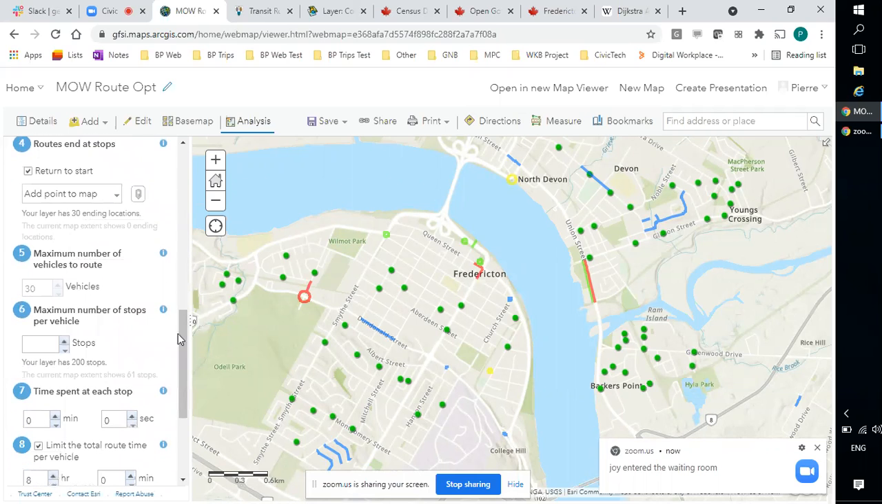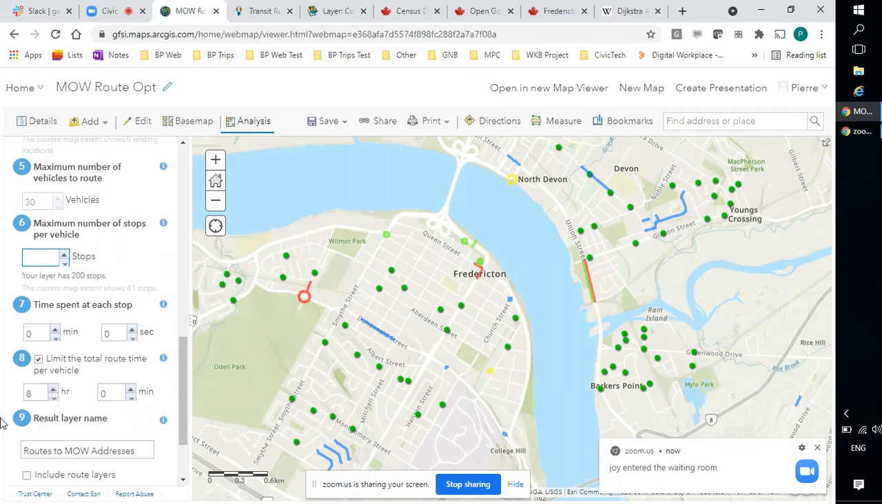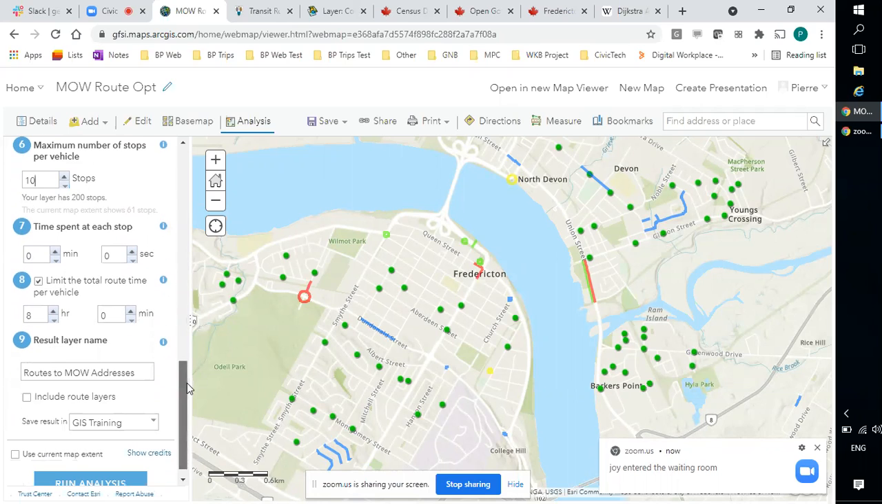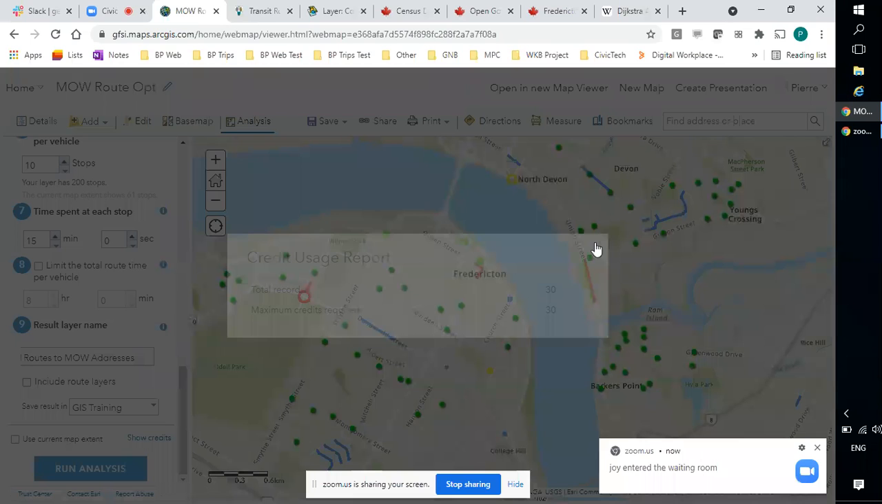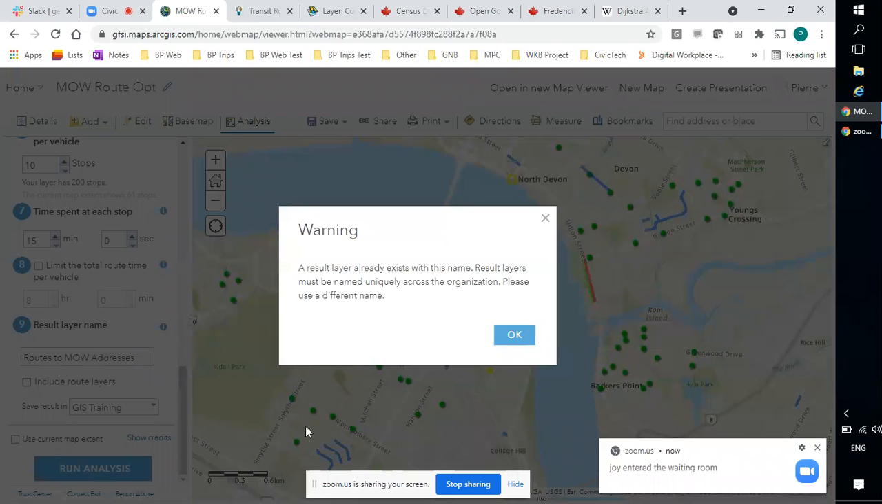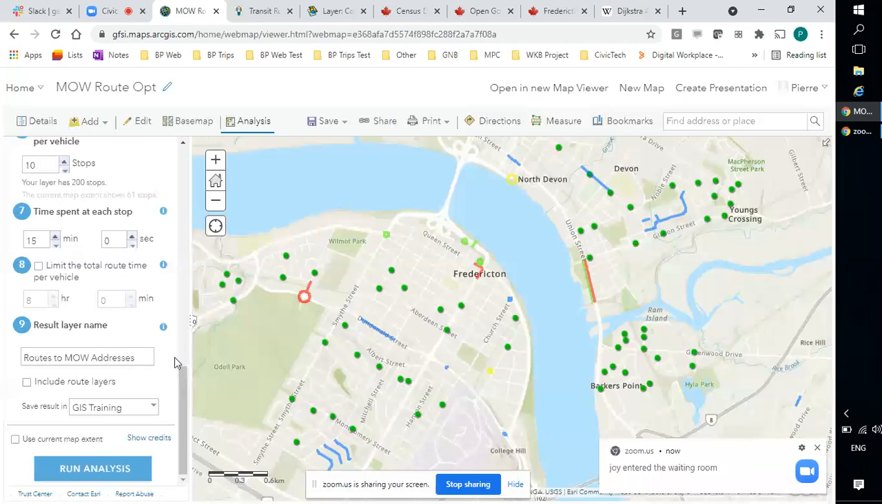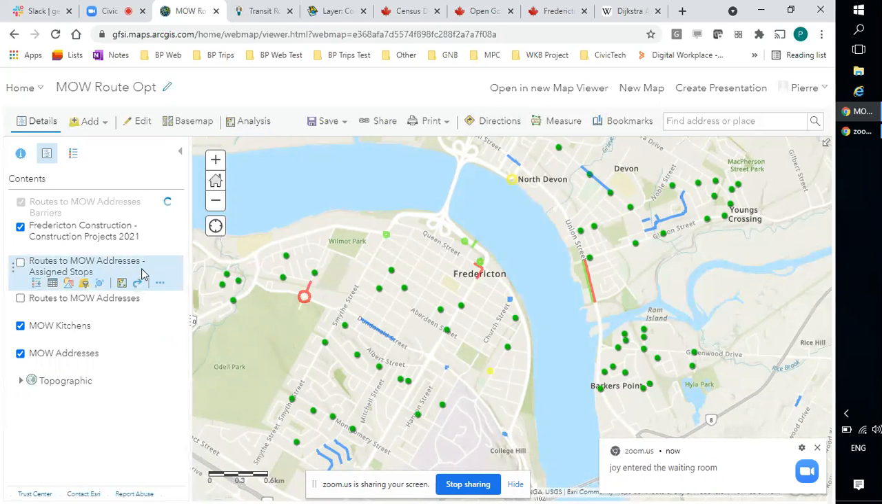Yeah, so maximum number of vehicles, it's updated, grayed out. I'm going to say maximum of 10 stops per vehicle. Same thing here, 15 minutes. I don't want to limit the time. And I'm just going to double check this. That's fine. So then I'm going to go run analysis. Oh, got to change the name. So I'm just going to call that barriers. We'll let that run for a bit.